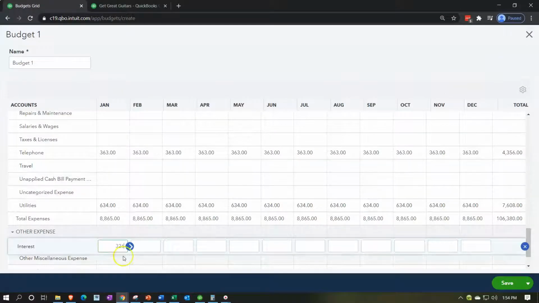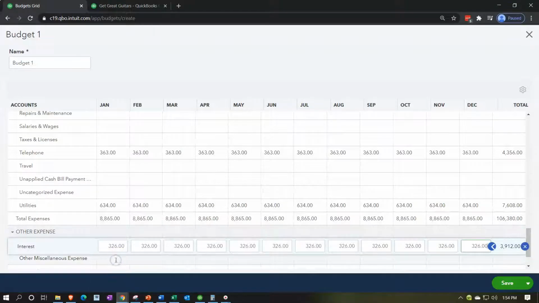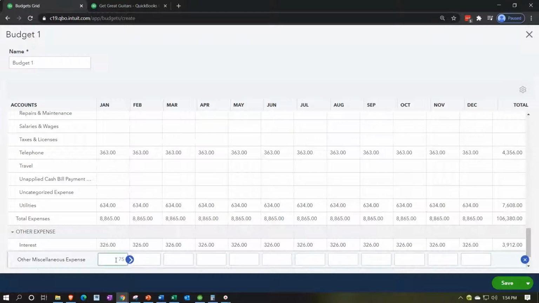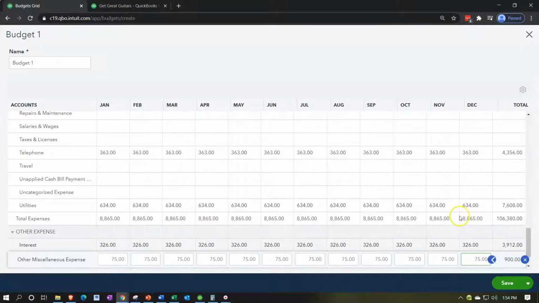326. I would have typed it in there backwards if I didn't double check it. That's why two checks is okay. So other miscellaneous, 75 on the other miscellaneous, 75. Copy it across. So there we have our totals up top.